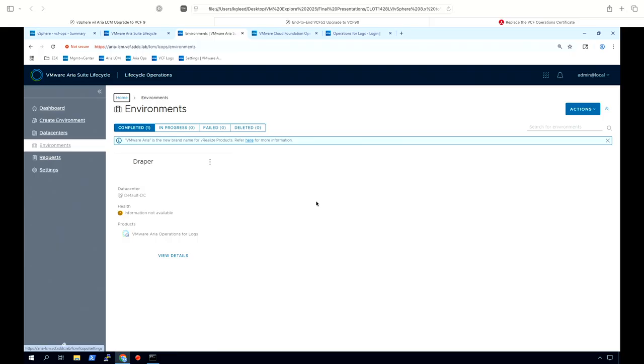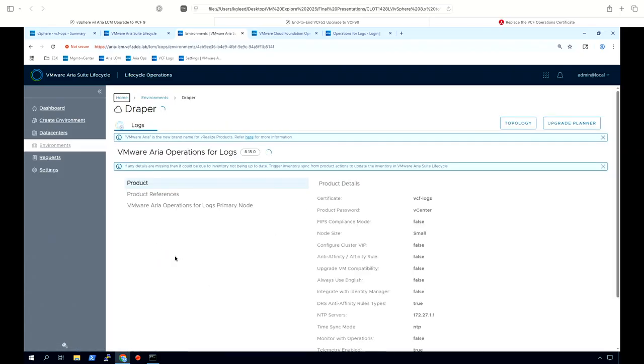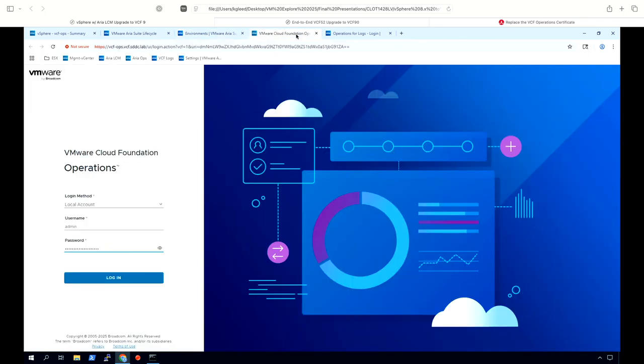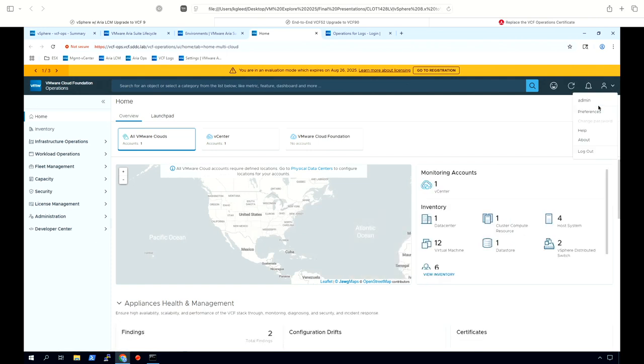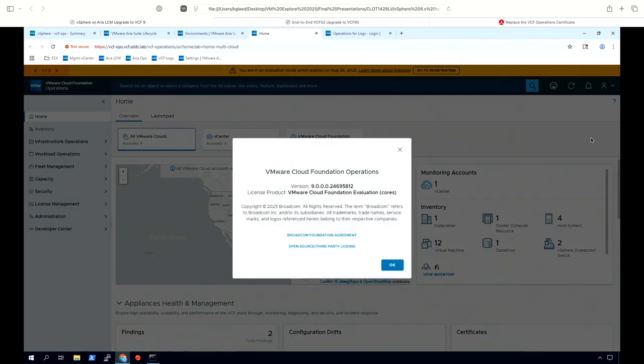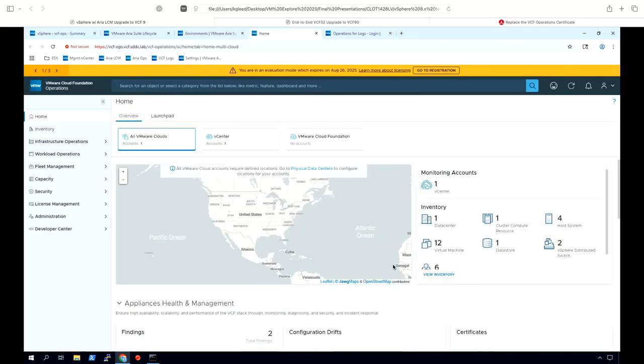But you'll notice now, I've upgraded Ops from 8.18 to 9. I go into my environment, and guess what? Ops is gone because it was deregistered from ARIA LCM, and it was registered with the Fleet Manager appliance. So now, in order to view it, I go into VCF Operations. Here I'm going to log into VCF Operations, where we can see I am running version 9, and we have the fleet management capabilities over here.